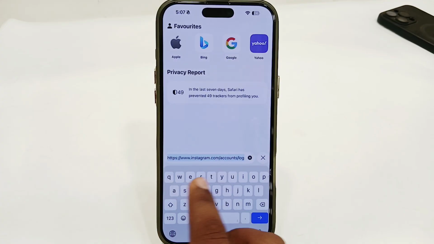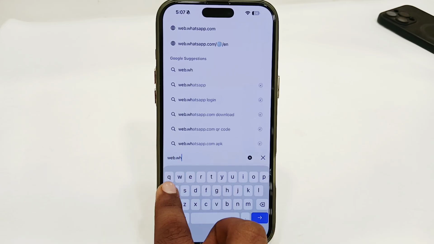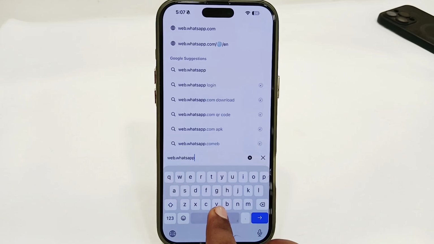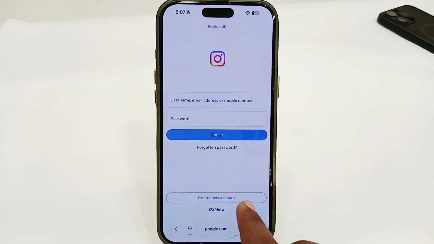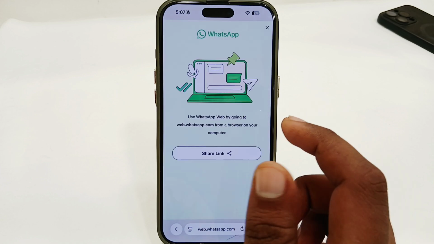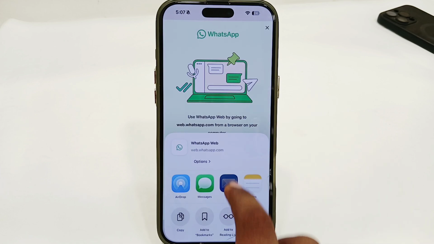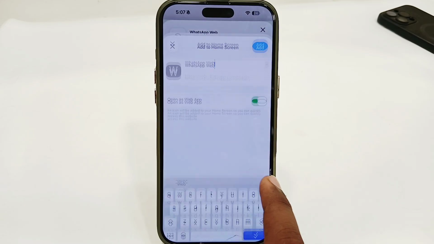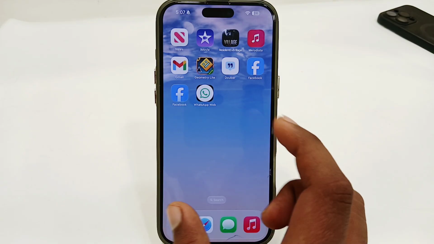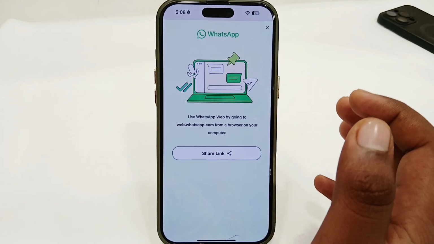Now let's try this for WhatsApp. Search for web.whatsapp.com and let's see if we can make this for your WhatsApp. Simply tap on these three dots here, then tap on the share option and here tap on add to home screen. Tap on add and you can see we have successfully created a dual app for our WhatsApp. Tap on this app to open it.